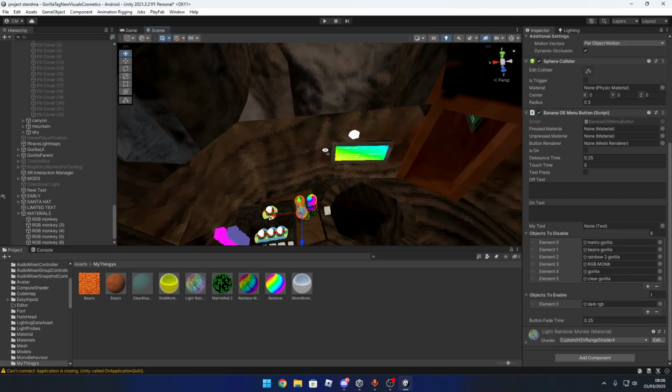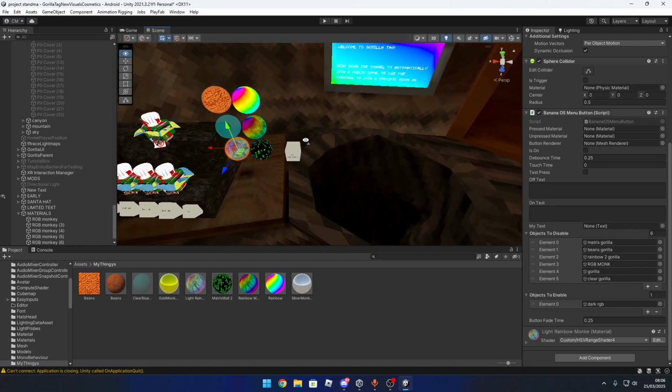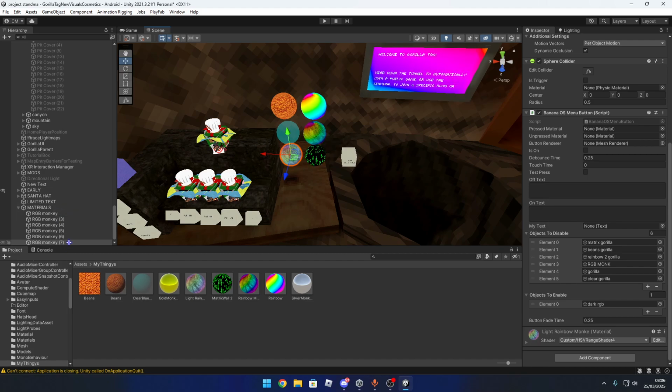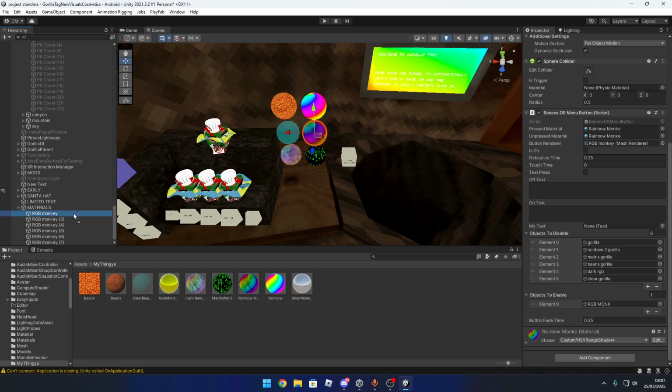Okay, so the button render. Right, the button render. I want to put the button render for the button for the RGB Monkey 7. And then you want to do this for the button render, and then it will fix errors. And you put the button render in. I've already put the button render on that one.